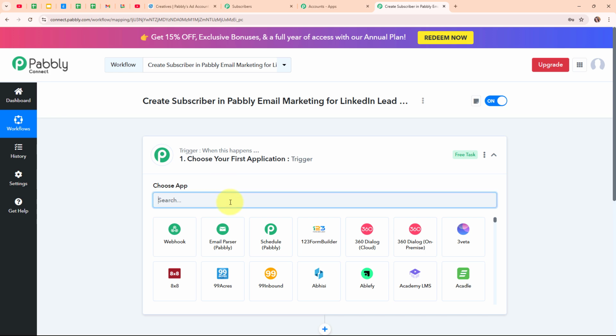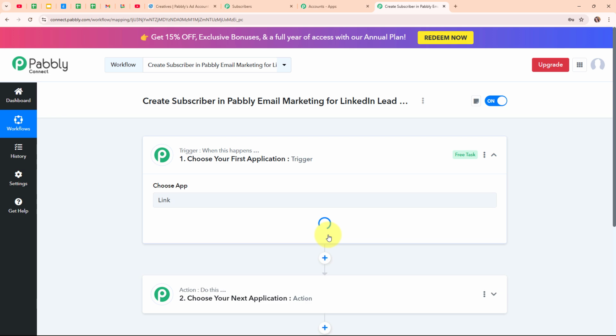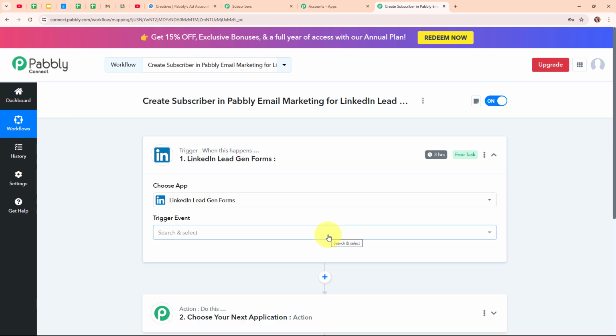In my trigger step, I'm going to select my trigger application as LinkedIn Lead Gen Forms because I'm receiving new leads through LinkedIn Lead Gen Forms. LinkedIn Lead Gen Forms are built-in forms that make it easy for businesses to collect leads directly from their LinkedIn ads. When someone clicks on an ad, the form autofills their LinkedIn profile information so they can submit their details with just a few clicks.